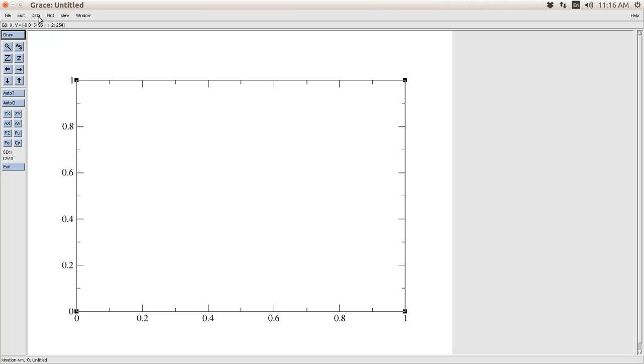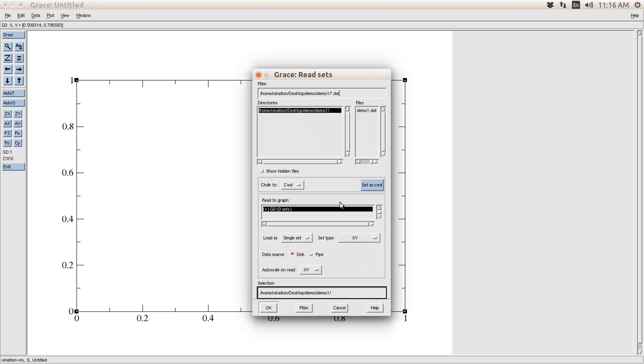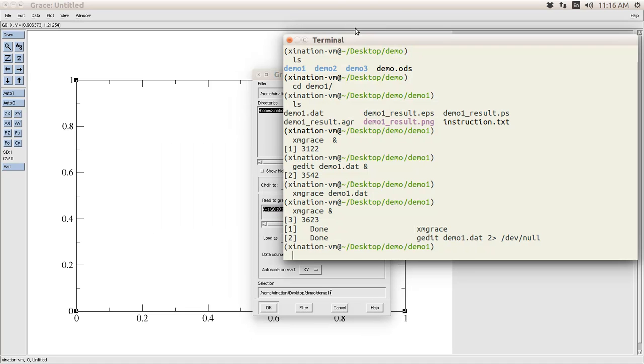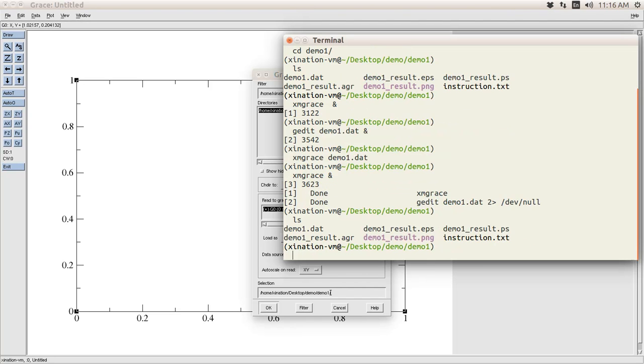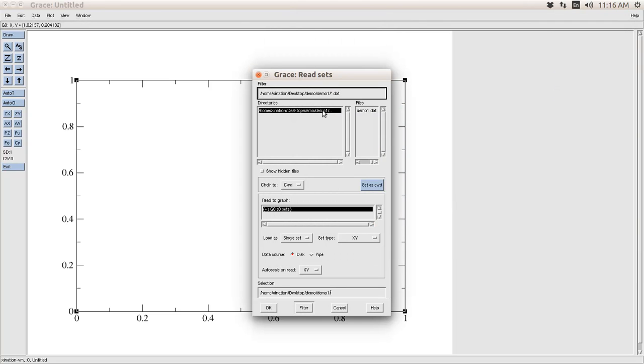Here we have the menu bar. You click Data, and then Import. Now we have ASCII file. So you will have a file dialog here. Remember, because we started the terminal in the folder that contains the file demo1.dat, it will automatically filter all the .dat files.